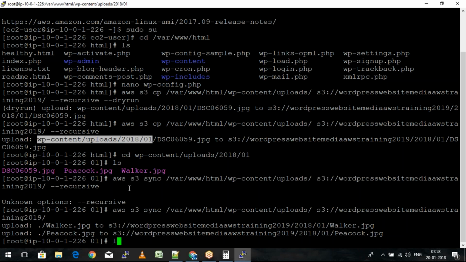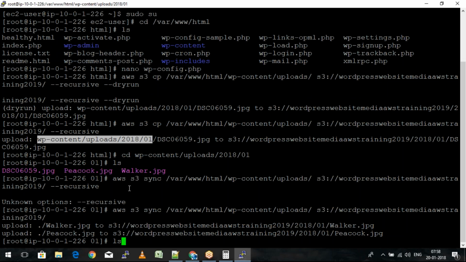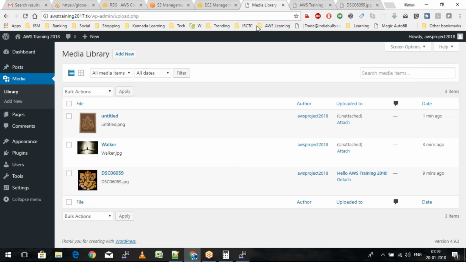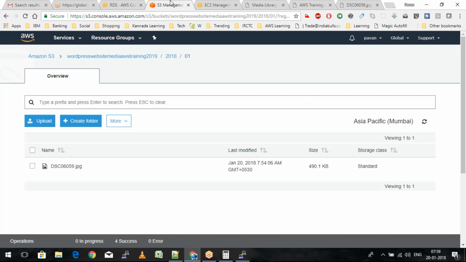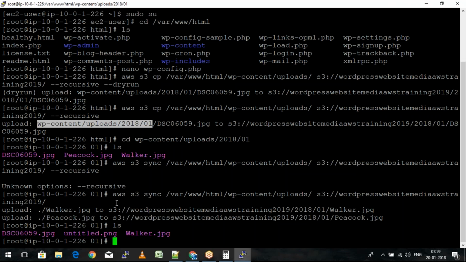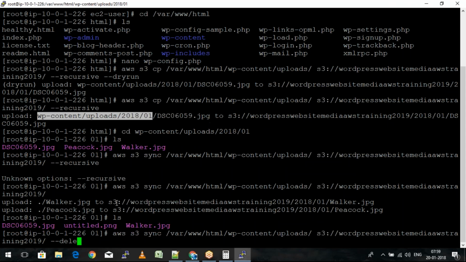Now if I go and say ls, you can see that there's a new file with the name untitled.png. Earlier it was peacock.jpg, which is now clearly removed. But if I go to the S3 bucket, the S3 bucket has still got peacock.jpg. Let me refresh it. Yeah. So now when I run the same sync command, I'm going to pass the parameter --delete, which means whatever is getting deleted at the source should also get deleted at the destination. So both should be in sync, right?